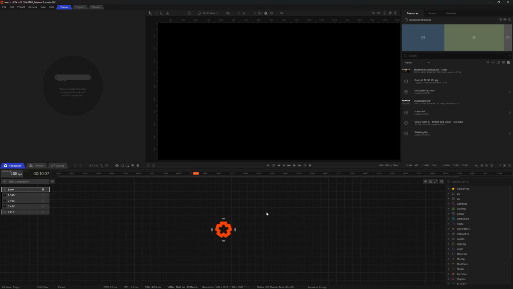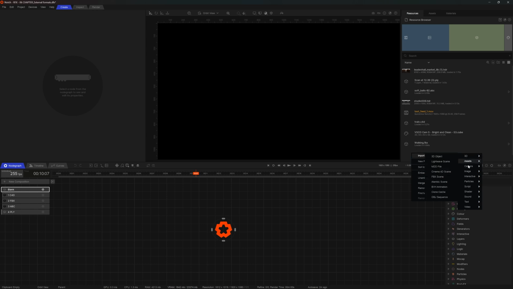In this chapter, we will talk about resources. As you already know, to get a resource into Notch, all it takes is just drag and drop it to the resource browser. Of course, you can go for the import resource panel and choose the specifics, but for the most part, drag and drop is the perfect solution here.